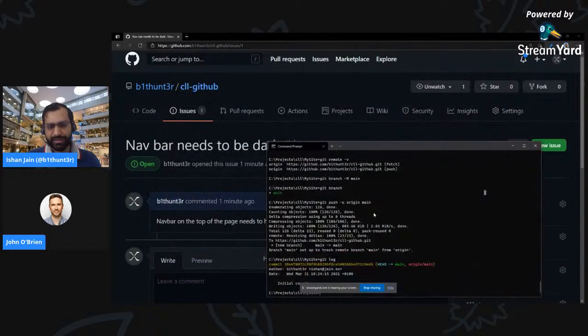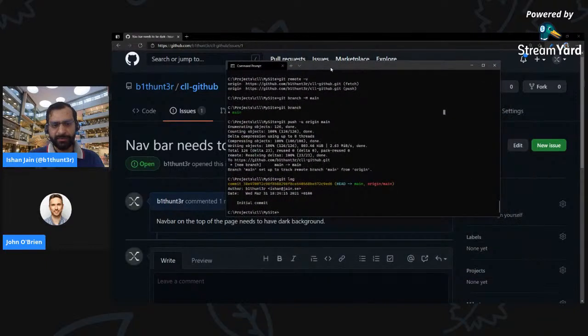But before I do that, I'm going to go to my command line, and as you see, I'm still in my site. So what I'm going to do first is type git checkout -b, and I'm going to give my new branch a name. In this case, I'm going to call it dark navbar. And because it's a feature, let's call it feature dark navbar.